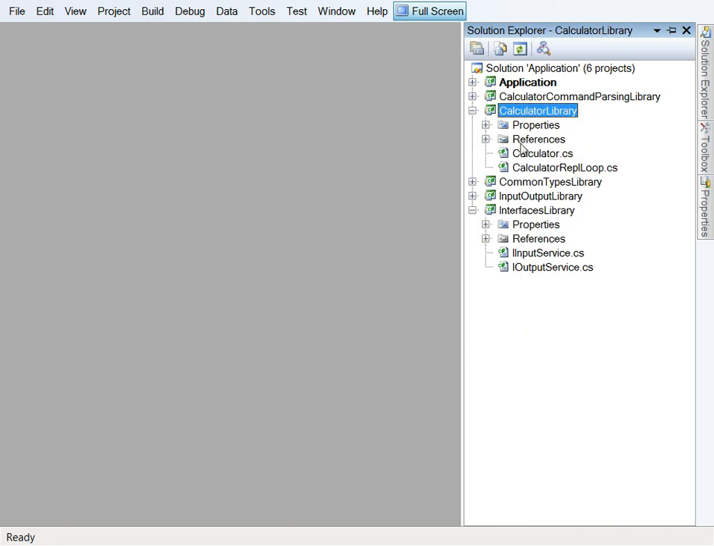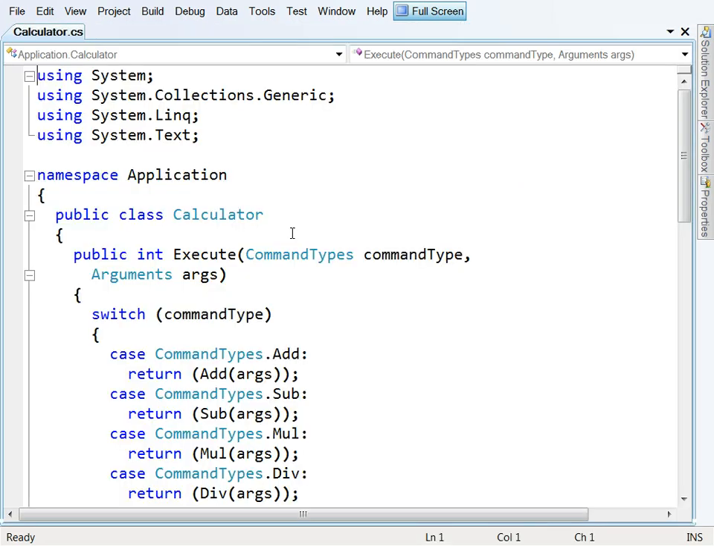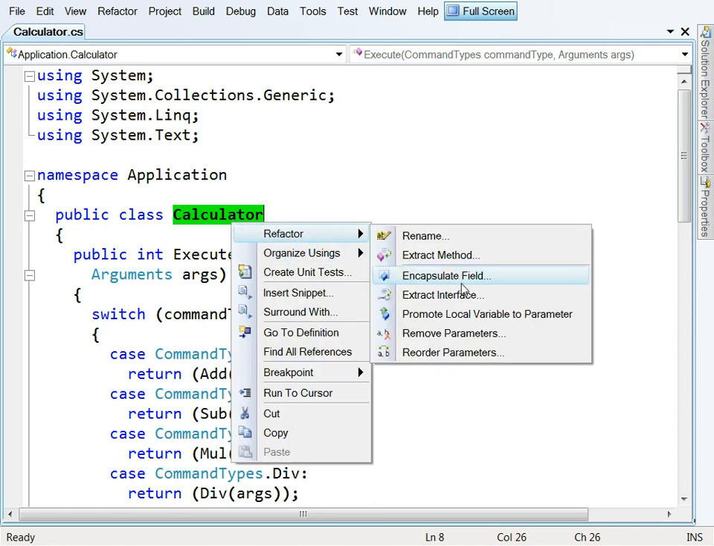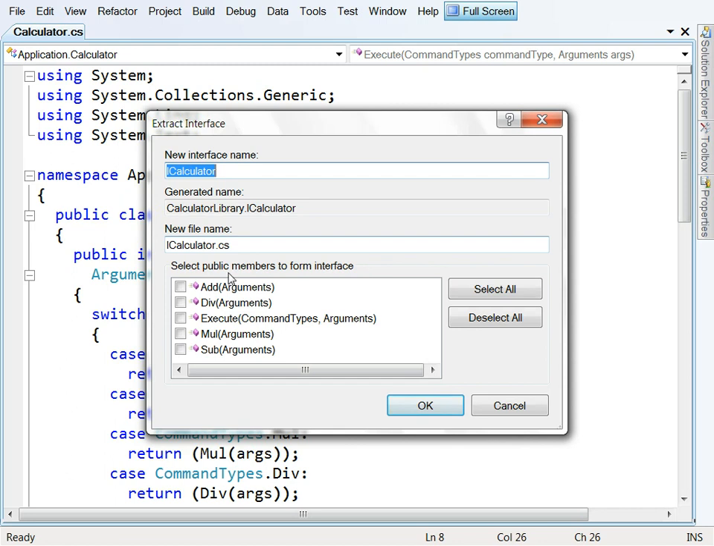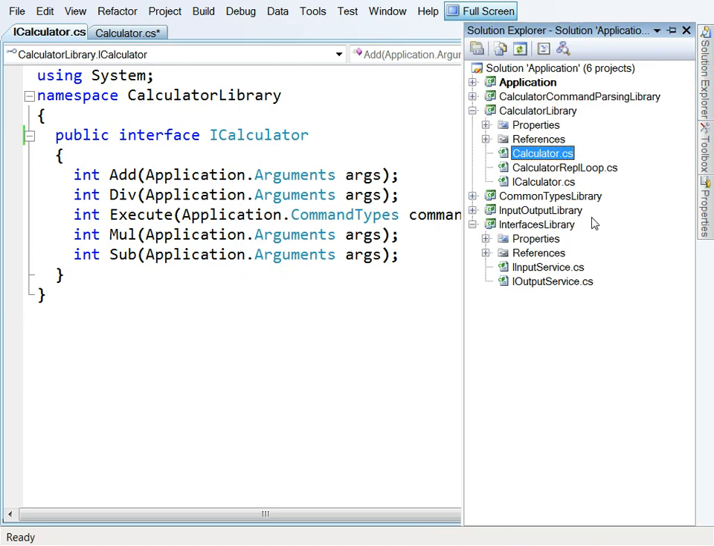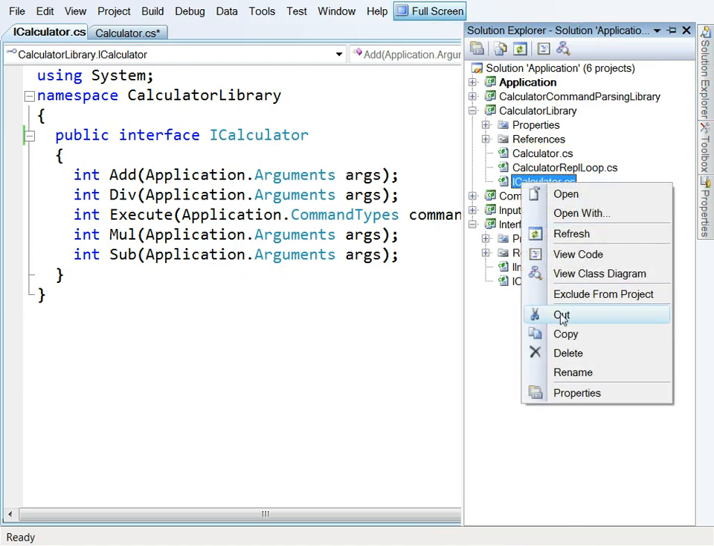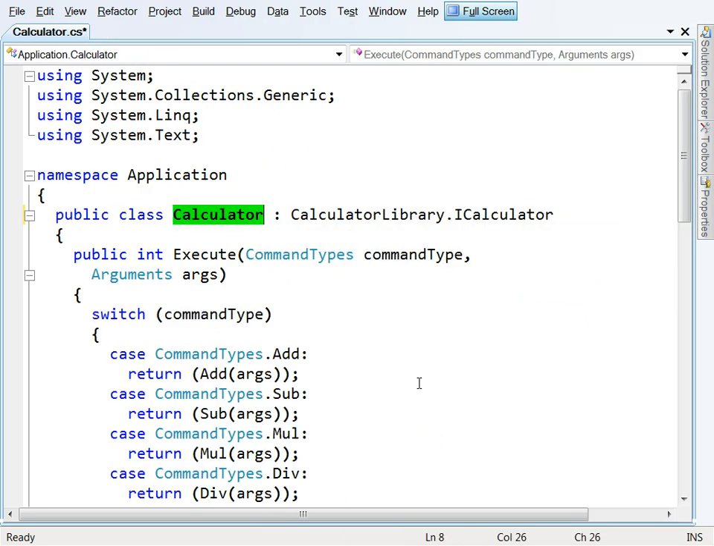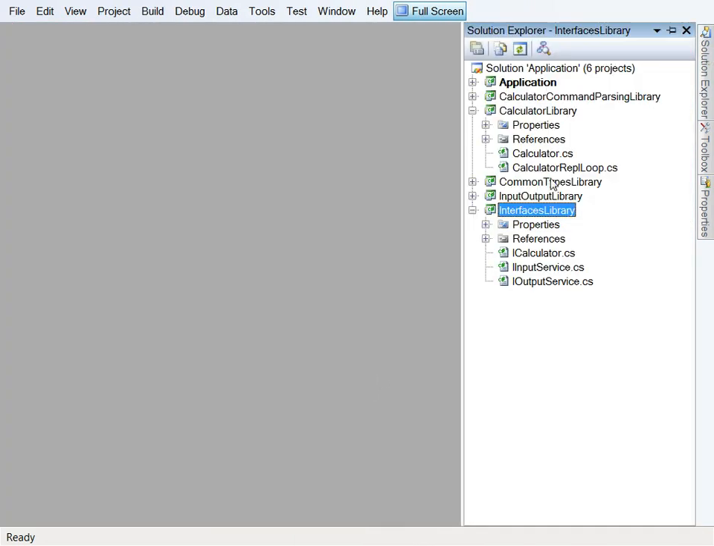Let's look at our calculator library. Let's go to calculator and extract an interface from that. So let's go ahead and say refactor, extract interface. We'll call it ICalculator. We'll add all the methods to it, make it public, and then shift it over from here. Let's take ICalculator, cut it, and paste it into our interfaces library. Okay, great. Let's close that off as well. And perhaps we'll also do the same thing on the REPL loop. I'll come back to that in a second.